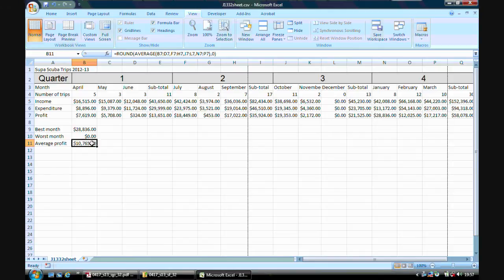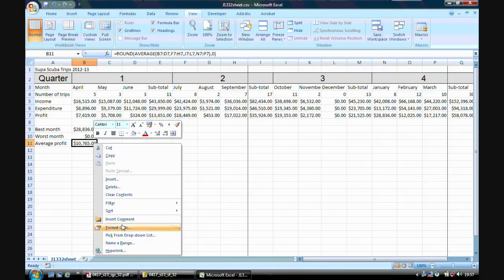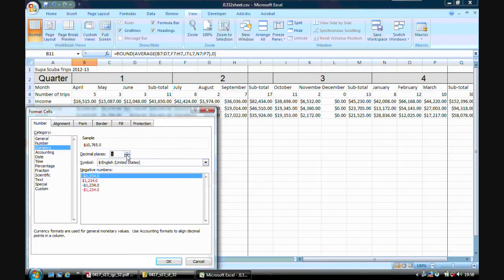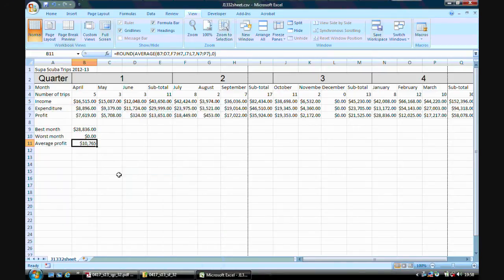So I want this now as an integer value. An integer is a whole number, so I right click, format cells, and I put it to 0 decimal places. So I get rid of the decimal places, I just keep it as a whole number.